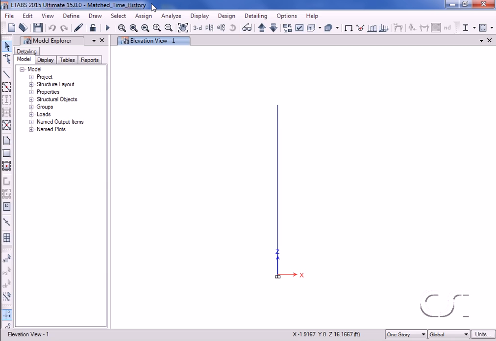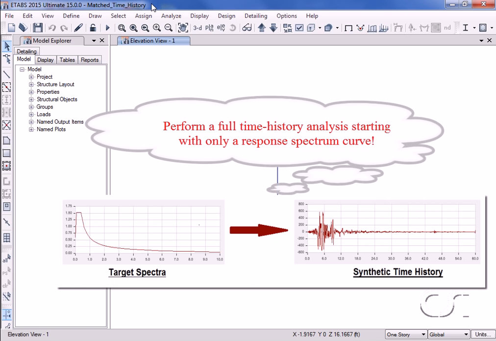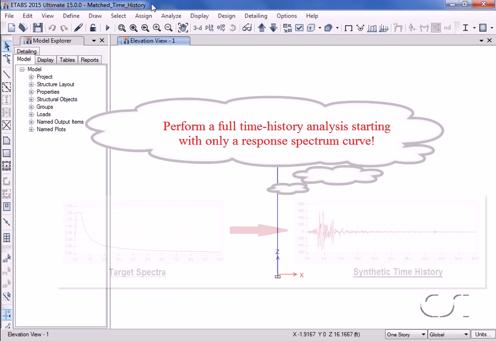This ETABS tutorial will show how to generate a synthetic earthquake matched to a specific response spectrum. This allows the user to create a time history with a similar frequency content and building response as a given response spectrum, allowing one to replace a pseudo-dynamic analysis with a full time history analysis.